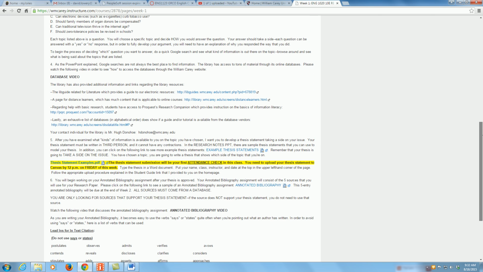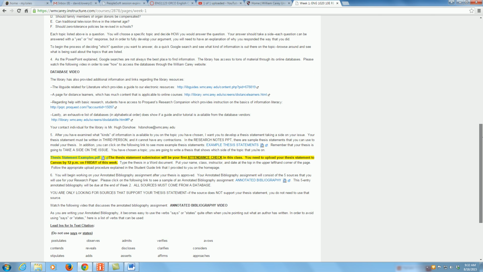And then after you've done that, I want you to go through and use the database video, because we want to try to avoid searching through Google as much as possible and to lean specifically on the databases, as I've explained in that particular video, because the databases are going to provide you with the most current, up-to-date information that we know is actually credible.